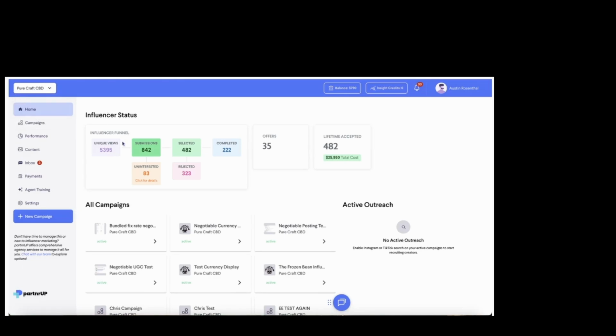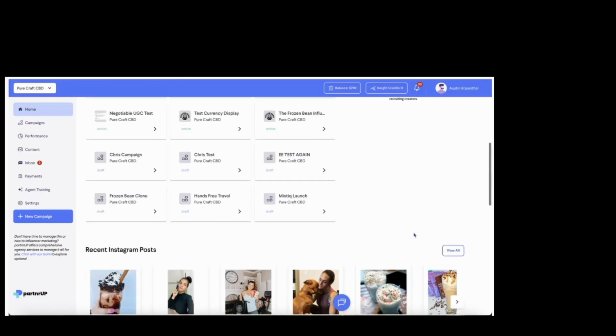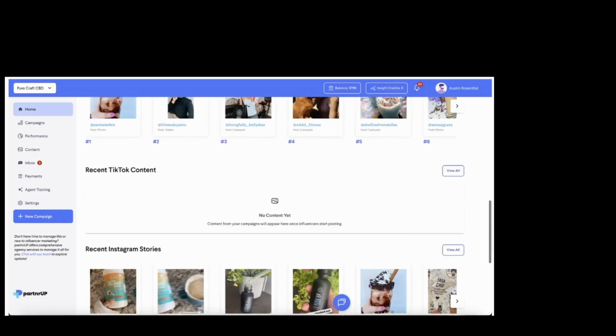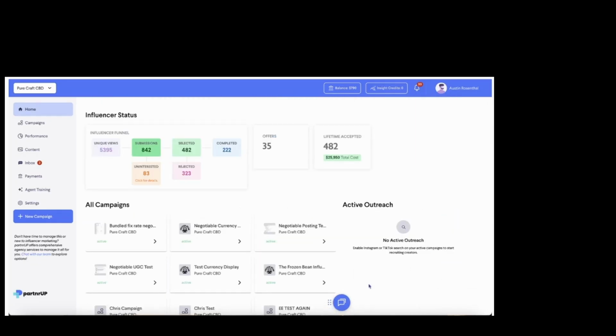But for the purpose of this, what you'll see on the left-hand side is, when you log in, you'll be able to access everything at a glance. So your homepage of all of your active campaigns, active outreaches, recent Instagram posts, TikTok posts, creators you've worked with. Think of this as all of your campaigns that you've been running, giving you a central dashboard to see that and then go into a specific campaign to manage that execution on a campaign by campaign basis.